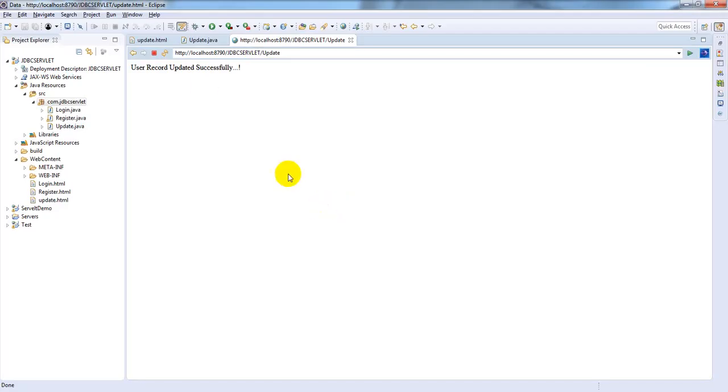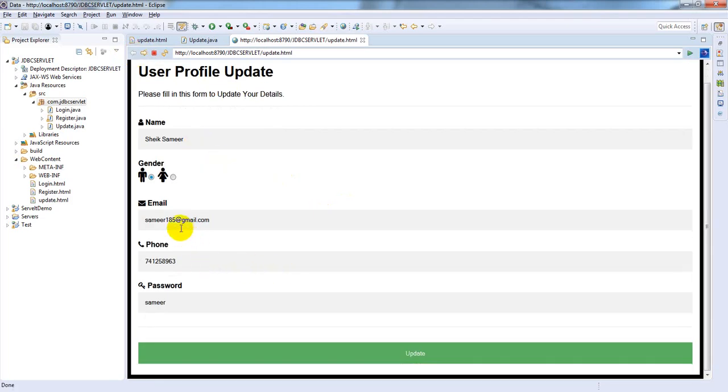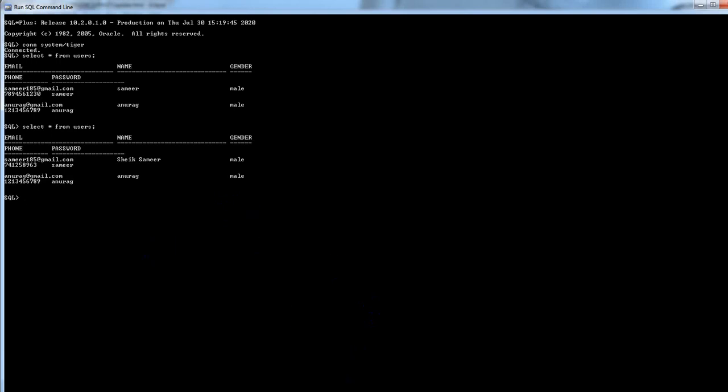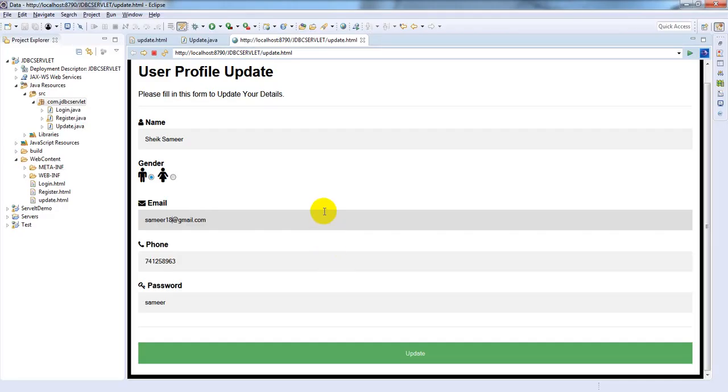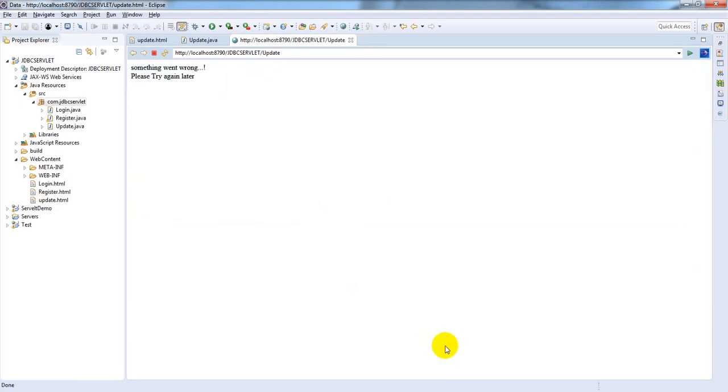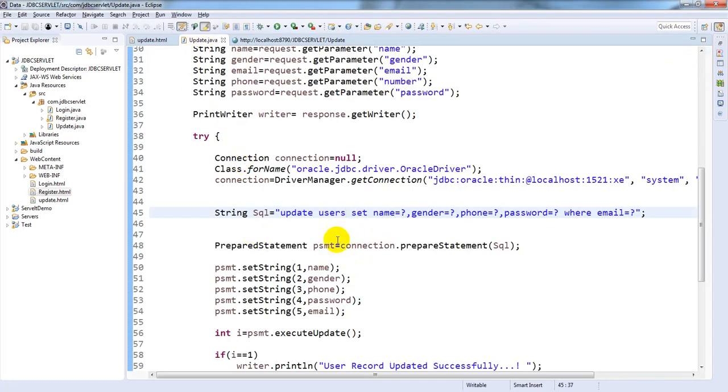Come back to our page and let's try to change the email. samir18@gmail.com, which is not available in the database. Let's check whether it is going to give user record updated successfully or something went wrong. Let's check. Click on update. Something went wrong, please try again later. Okay, it's working fine. In this way you can update the user's record by using update servlet.